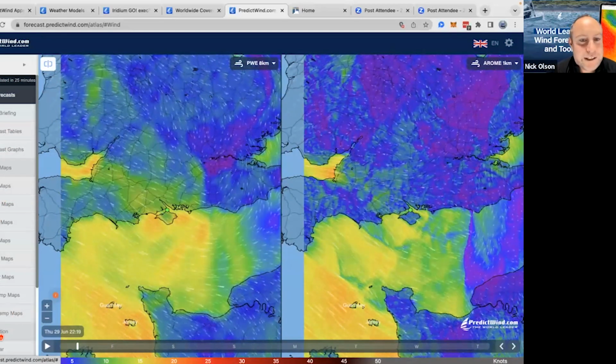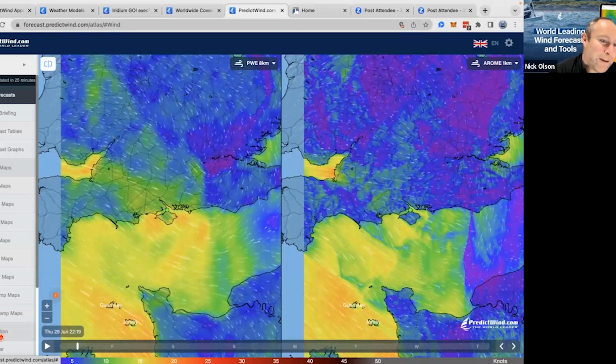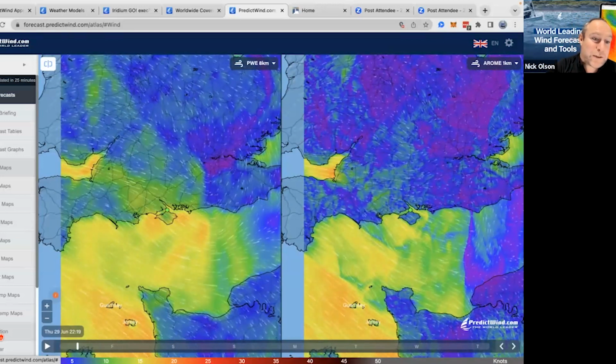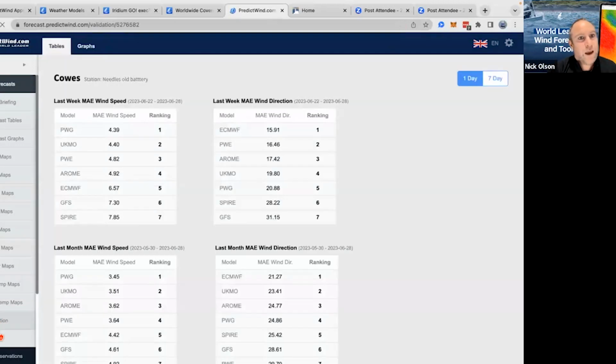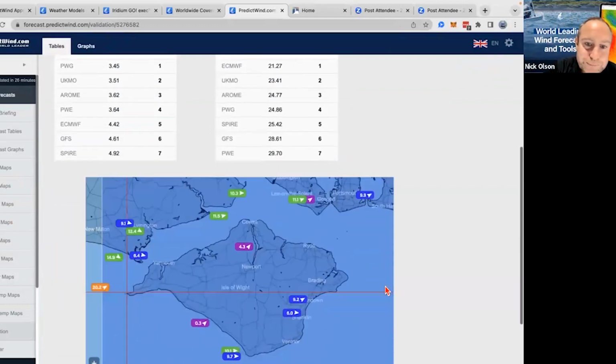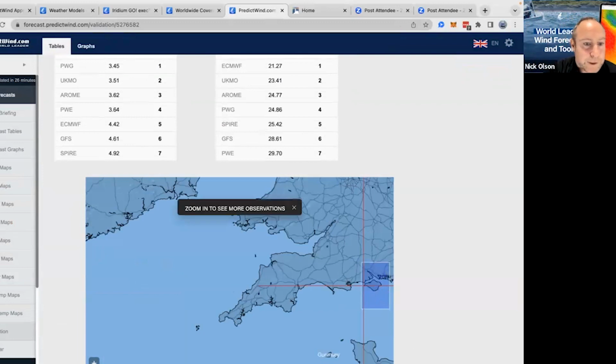There's no point in me sitting here telling you what I think is good or not good. We do have a validation tool, so I'll just click on that now. And this is all location based. I've set a location up in Cowes, and this is looking at the previous week, and it's comparing an observation point, which I can show you where we're looking at. Whoops, big zoomy fingers.